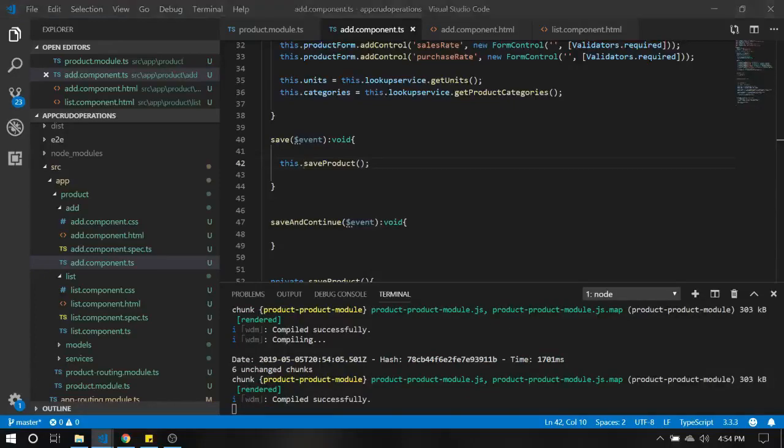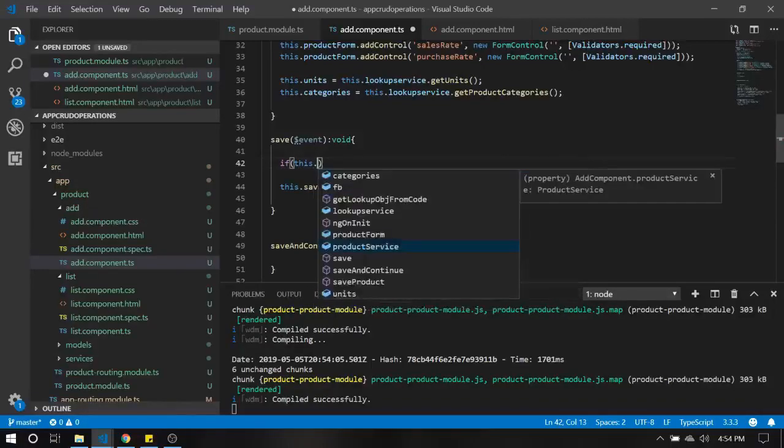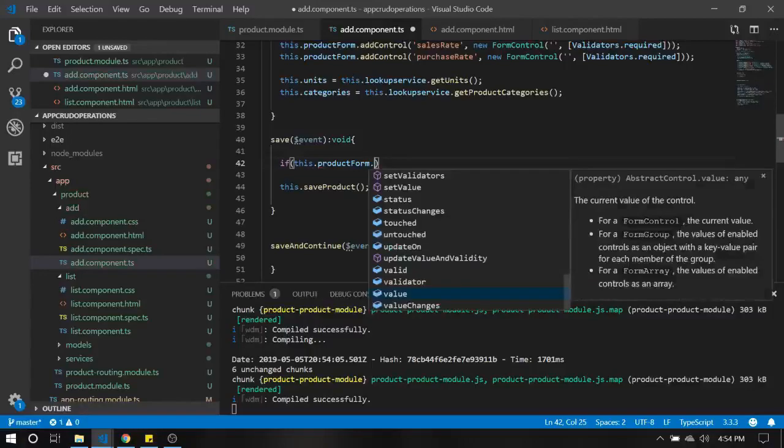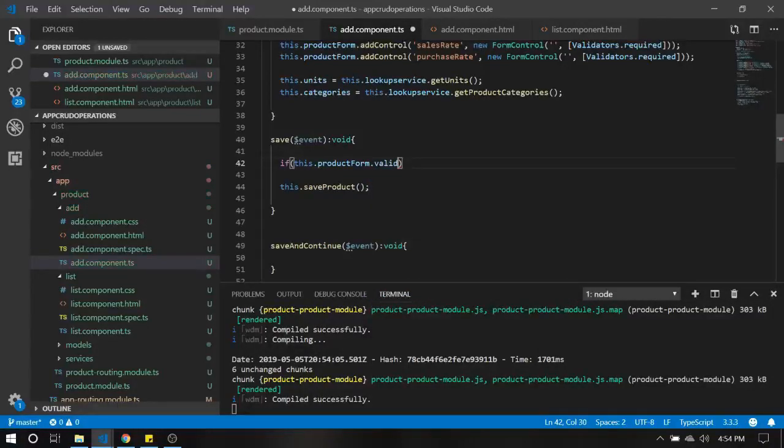Now whenever we call the save product, we would need a few things to be validated. First thing is we need to check if this product form is valid. If this dot product form dot valid, then only we will allow this product to be saved.